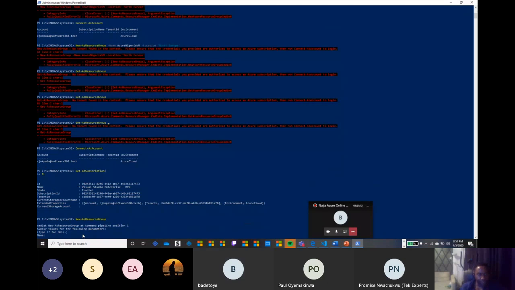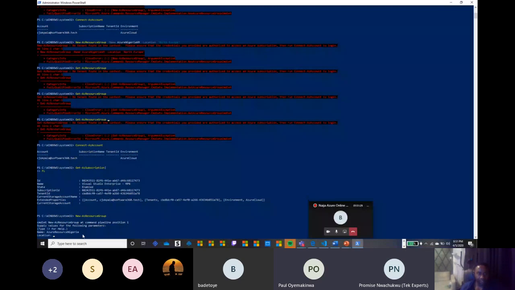So it asks me the name of a resource group. Say Azure resource, give it a name. Nigeria. With no string, right? Or just with string? No string. Location: West Europe. Let's say West Europe.